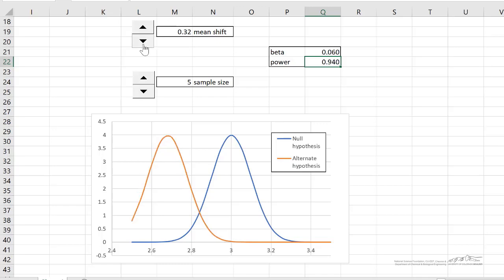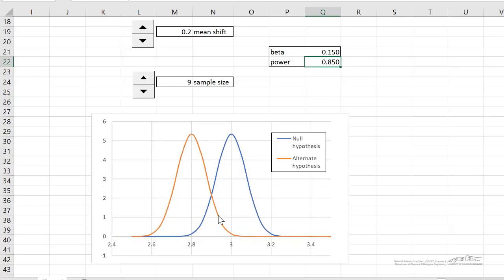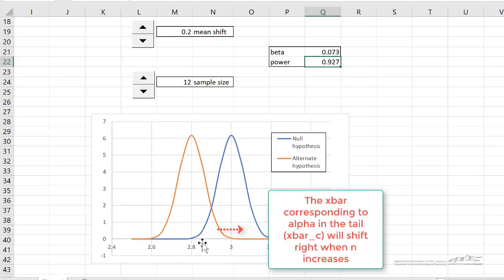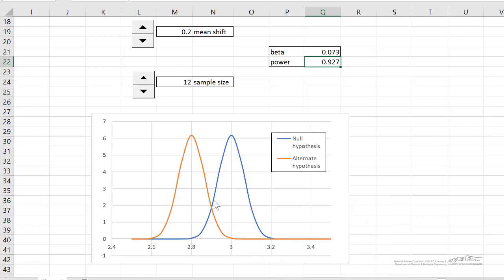If we bring this back to something like 0.2, and now we look at the effect of sample size. Remember, these are sampling distributions. As you increase the sample size, you narrow the distribution. And in so doing, you bring up x bar c. X bar c actually goes to the right because that's underneath the null hypothesis. And what you're doing to beta is you're making it really small, and so you're also increasing the power. So as you increase sample size, you can increase the power of the test. And also, if the shift in mean is greater, you also have a higher power for the test.